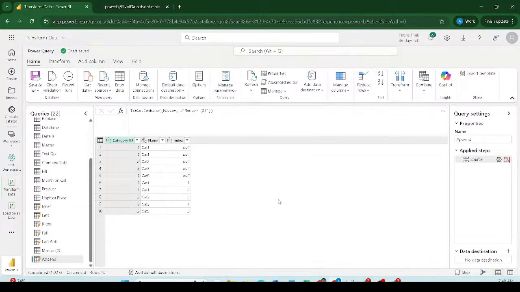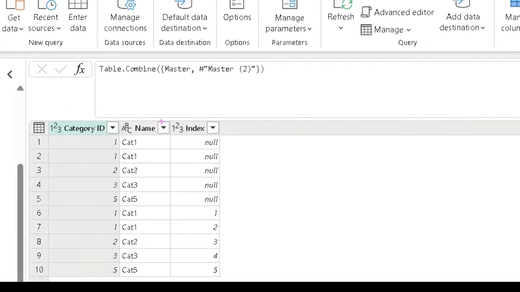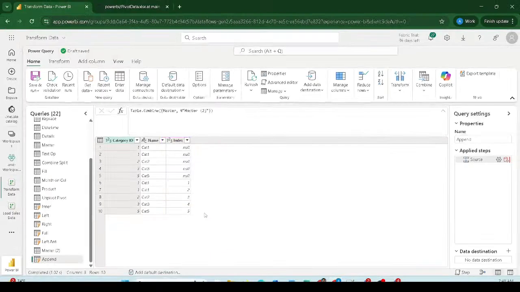And you can see that the index column is not available for one of the tables and it's coming blank. But we are able to merge two tables which have a different number of columns. Or this is append two tables, or union two tables, or union all two tables with different number of columns. So append or union all is happening here.